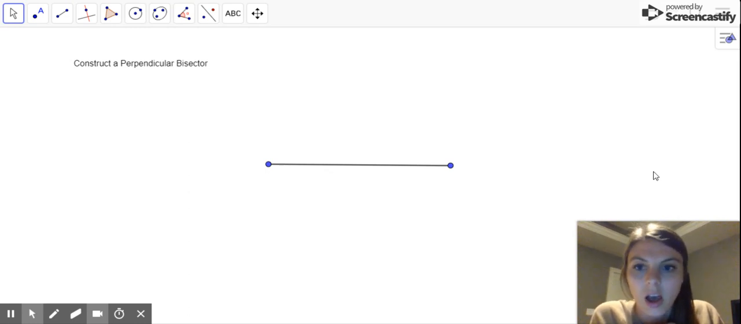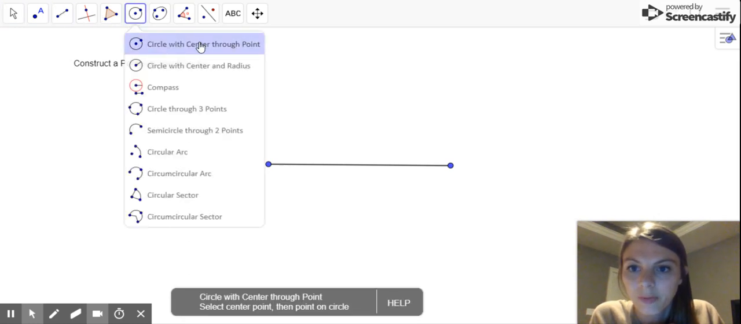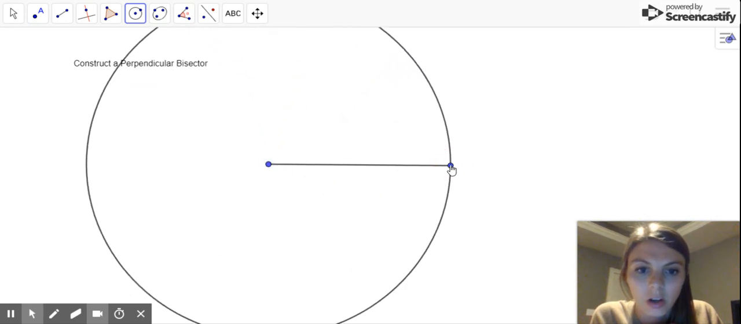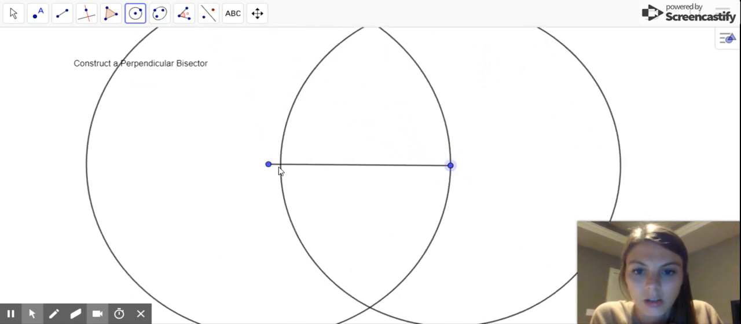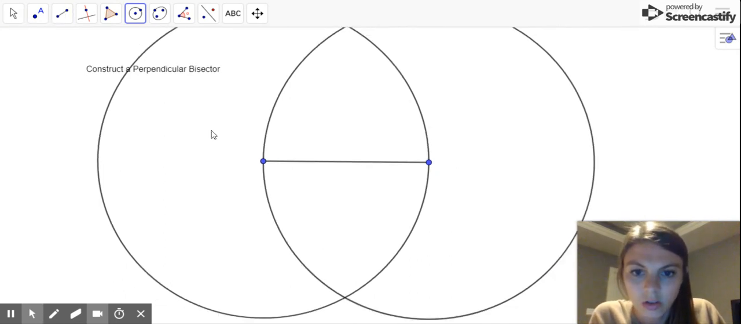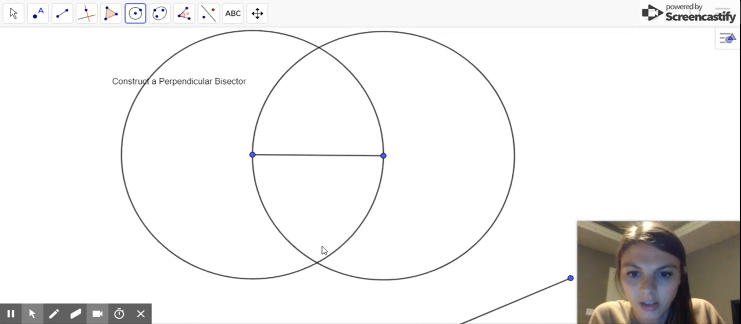So perpendicular bisector, we're going to use the circles over here, and I'm going to go from one side of the segment to the other, and then that side of the segment to the other. So it looks a little bit like a Venn diagram is the terminology I've been using. So let's see, I need to get the point of intersection where these two cross.